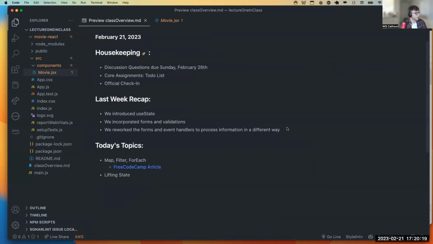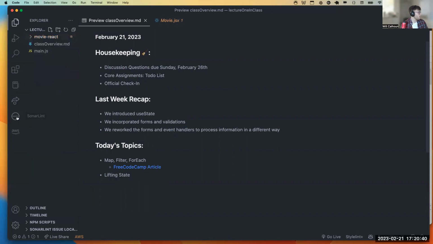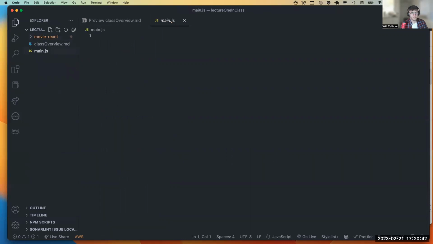We talked about introducing useState. We walked through that, forms of validations, and we reworked them. Event handlers. Today, we're doing map, filter, for each. Here's a great article for the difference between for each and map. And then we'll talk about lifting state, and that'll be what we do today. Cool. All right. So let's jump into today.